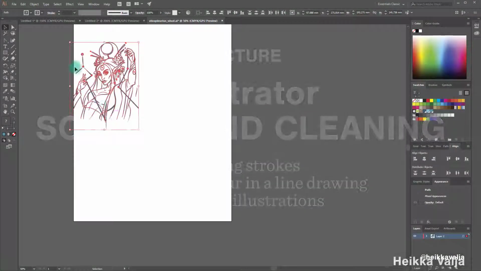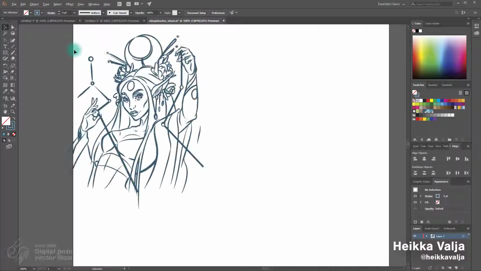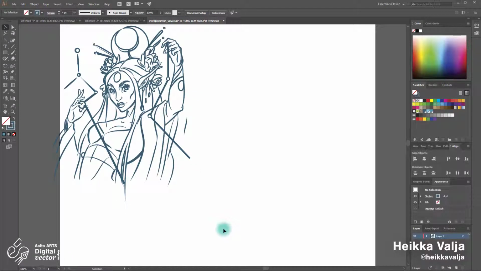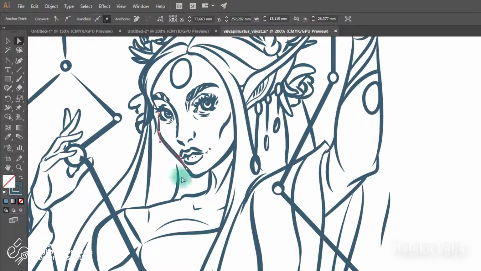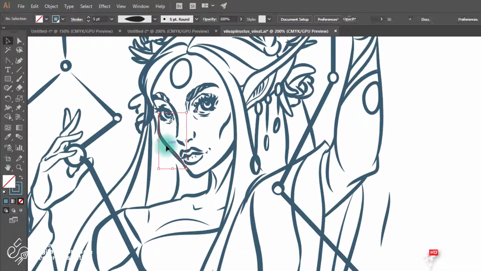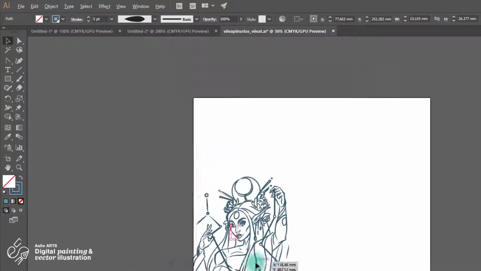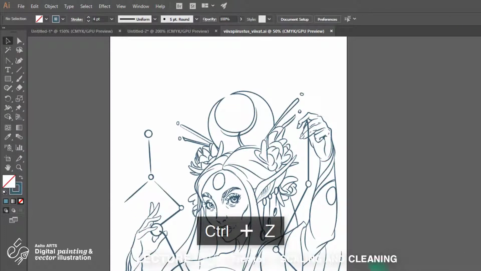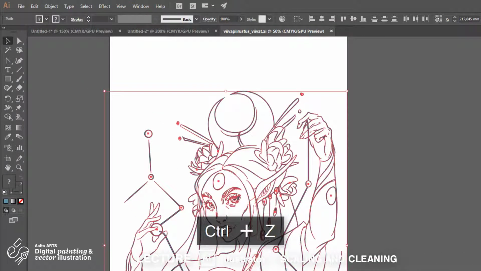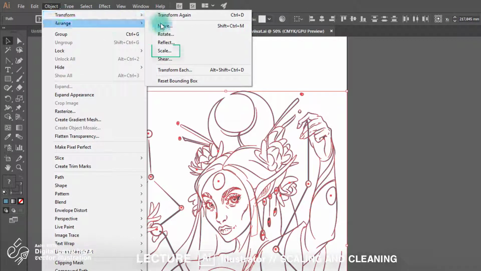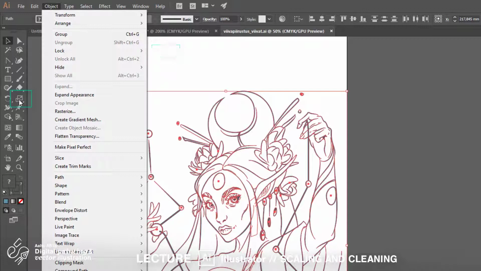When scaling line drawings, you might run into problems. When scaling lines, they will remain as thick as they were first created to. For example, this line on the cheek will remain 5 point wide. If I want the line to scale relative to the arch, I need to change the scaling options. You can do this from Object, Transform, Scale, or by double-clicking the Scale tool from the Tools panel.